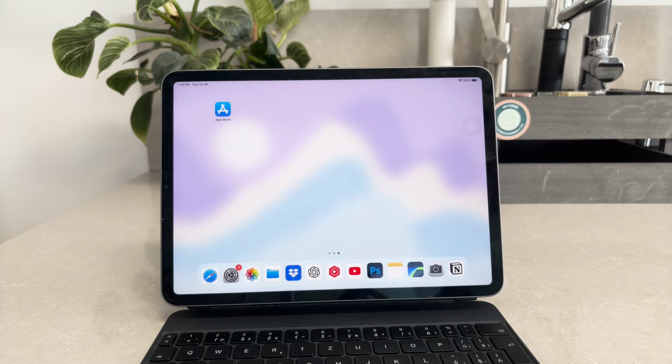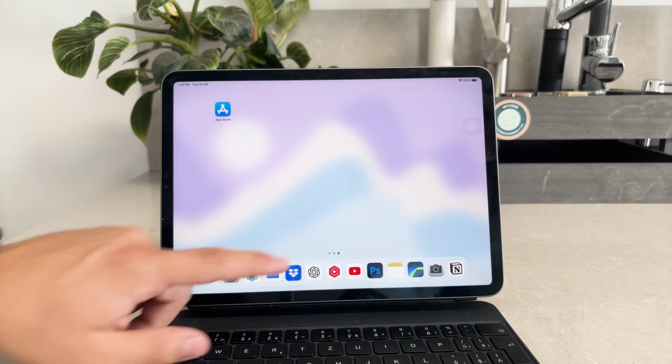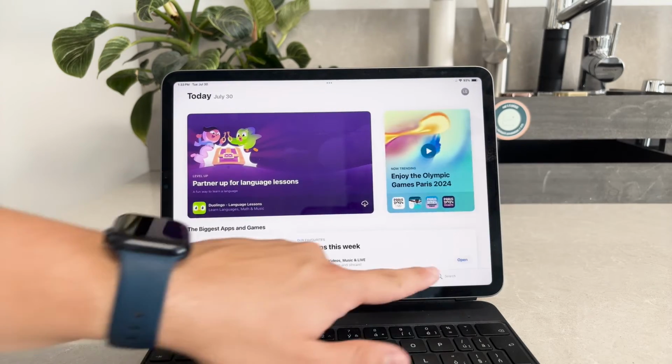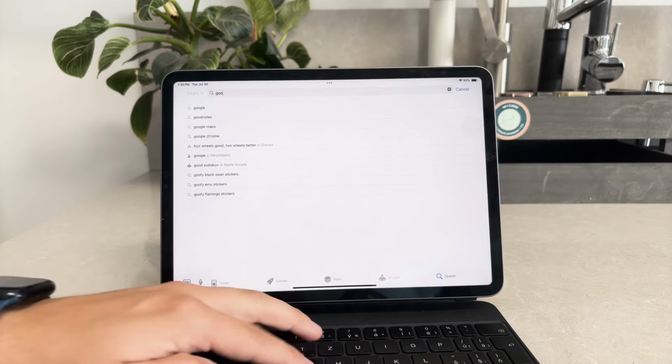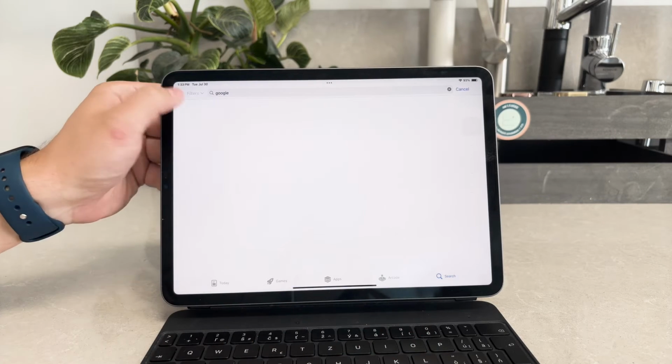First, you need to download the Google app if you haven't already. Open the App Store on your iPad and type Google into the search bar. Once you find the Google app, download and install it. This app is essential as it provides the widget we need for the home screen.